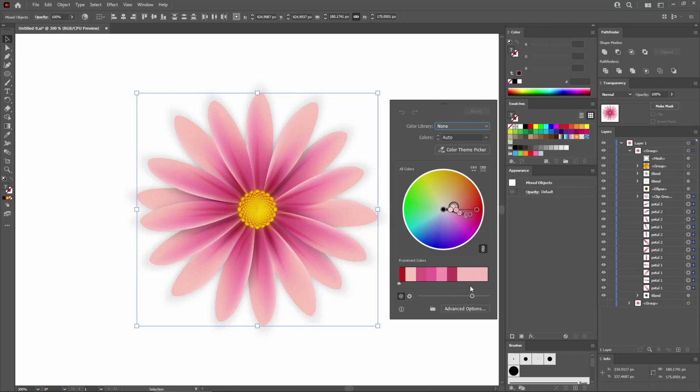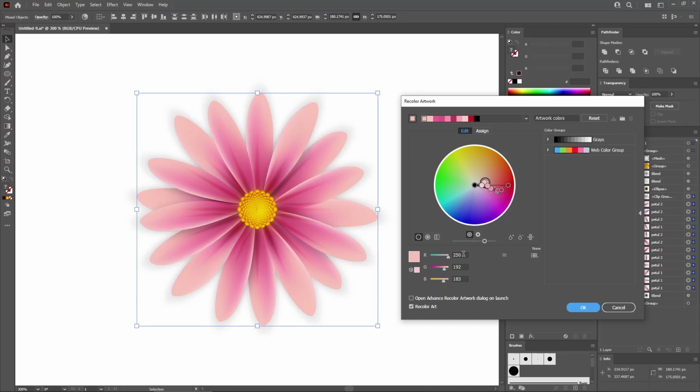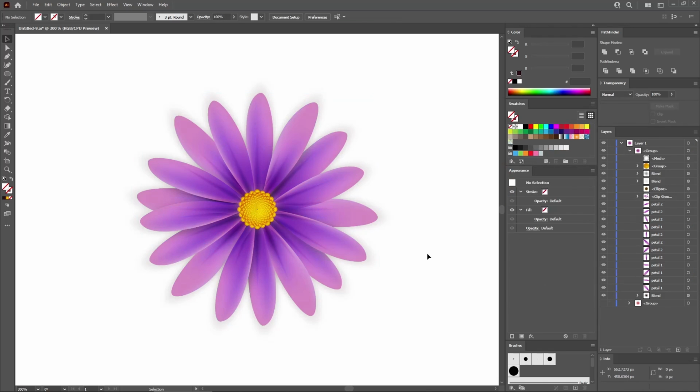Now you can also click this Advanced Options button, which will open this larger Recolor artwork window, and you can type in a color code for this main color, and the rest of these colors will adjust as long as you have this Link Colors button checked. So let's make our flower purple, and we'll replace this color with 217, 140 and 198. Now that you know how this feature works, feel free to try different colors.